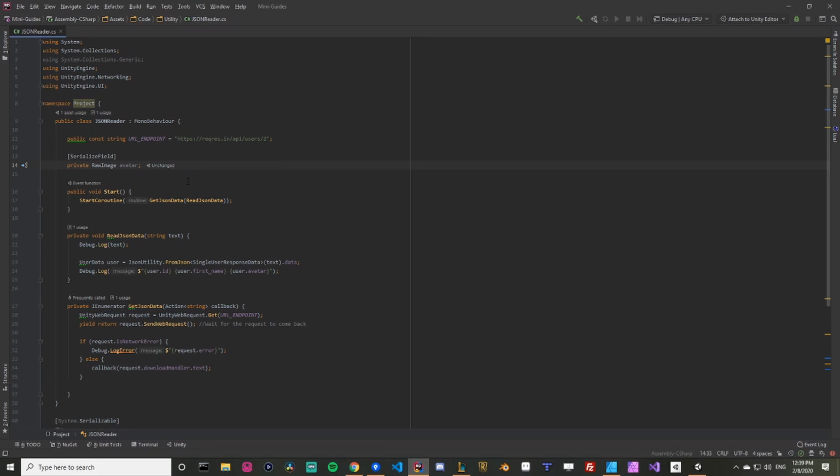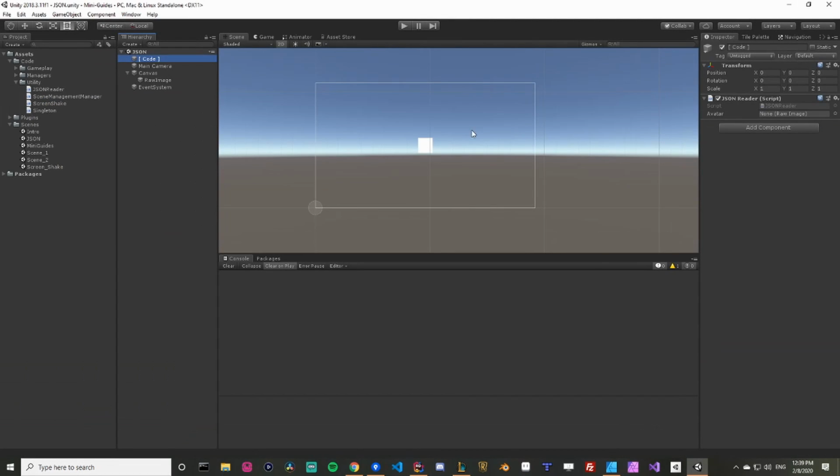Generically, you might have a big list of this stuff. This is just showing you an example of how to download the image and put it in there as a bonus thing. Okay, beautiful. So let's go back to Unity, and we'll make sure that we drag the raw image into there so it's hooked up now. We'll save that, and let's use it.